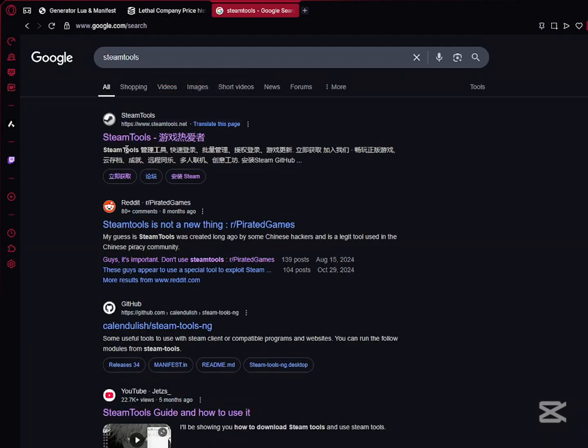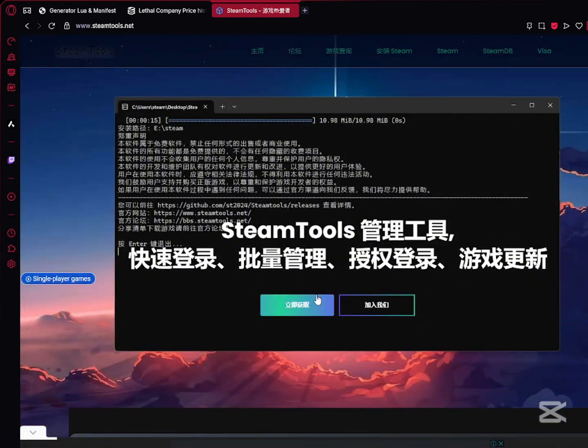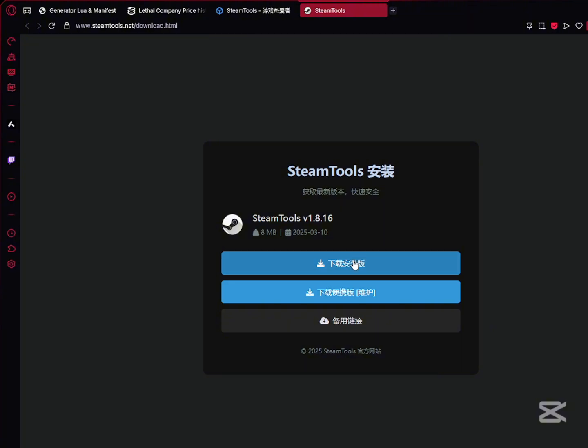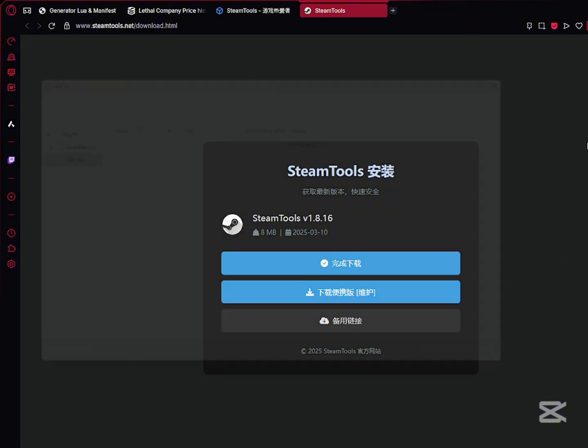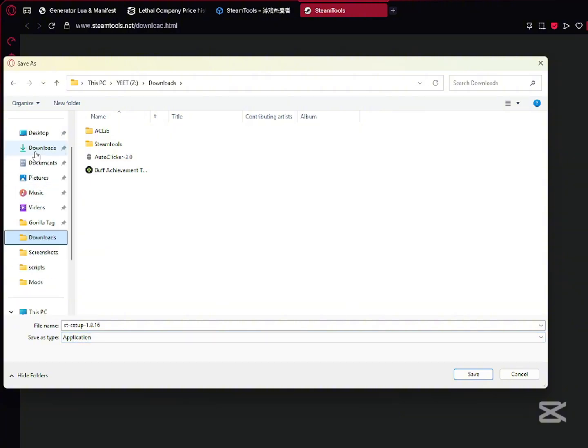It's going to be like Steam Tools. Don't hate me for this, but I think it's Chinese, but click on that thing and then click the button that is highlighted. And then you're gonna click on the first one. Now it's gonna say SD setup 1.8.1.16. You're gonna click download or whatever you wanna put it in.